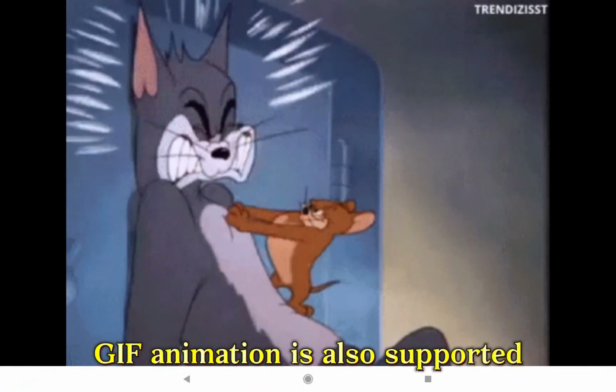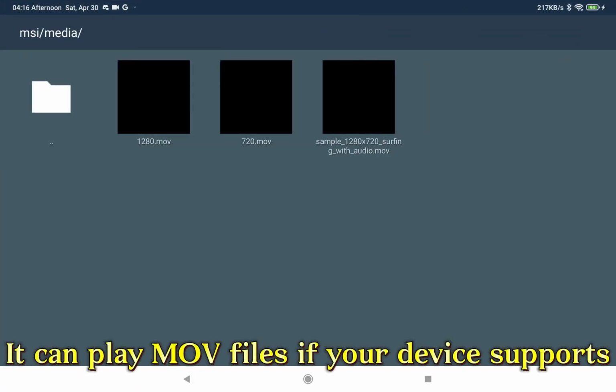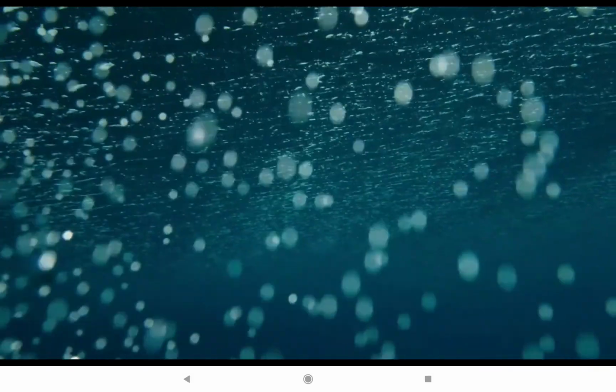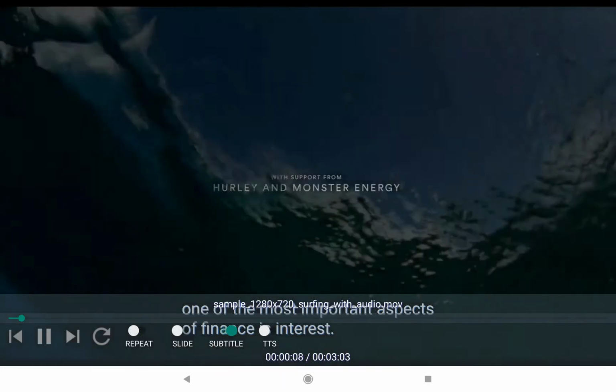GIF animation is also supported. You can play MOV files if your device supports. It loads three kinds of subtitle files, SRT, SSA.